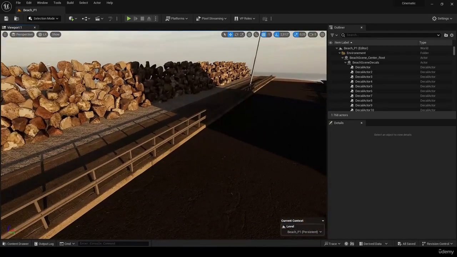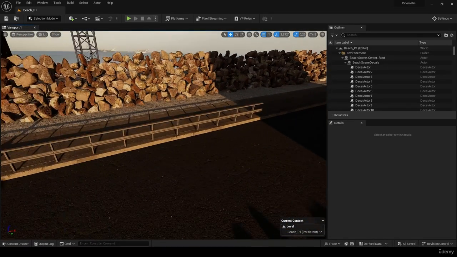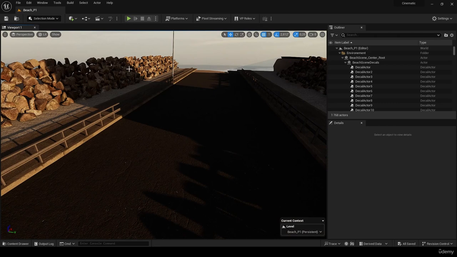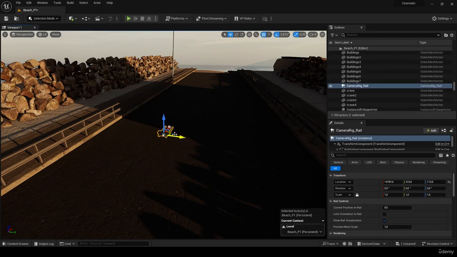So for example, here, I think it's fine. Somewhere here at the end. Okay, now let's add a camera rig. So here, cinematic and camera rig. I will place it here in the middle and I will rotate it to minus 180 degrees.